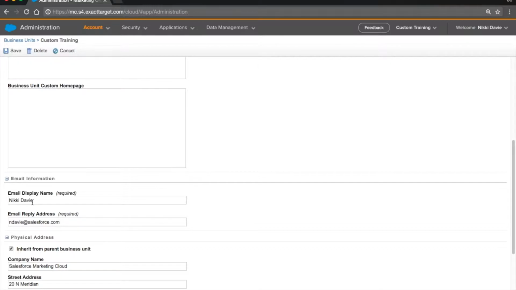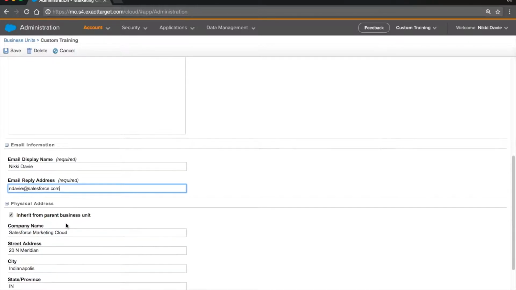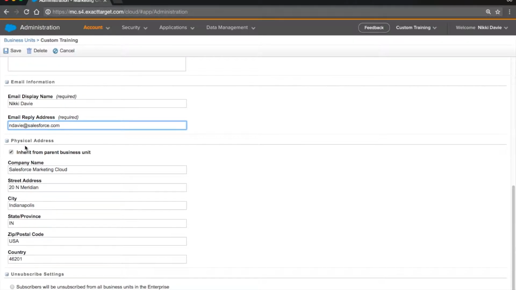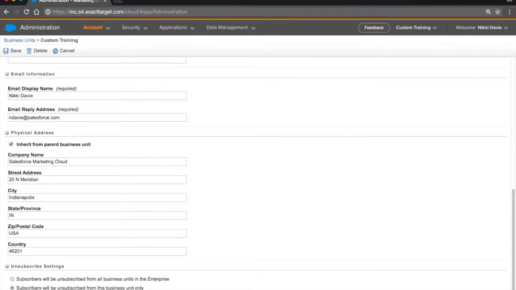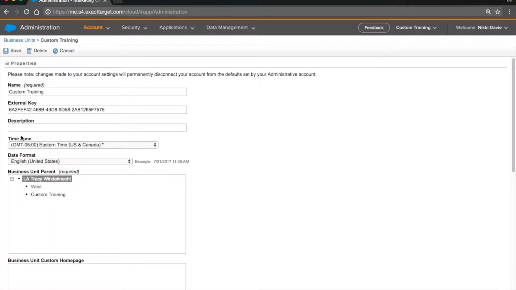All right, you can see the email display name and reply address on the business unit by default. Down below, we have the company information, which has been inherited from that business unit, Tracy's business unit, so it's got the same information. If I deselect this, I can put whatever I want there. And then at the very bottom of the page, this is that most important radio button selection across the entire Marketing Cloud, which is: am I unsubscribing from everybody from the enterprise or only from this business unit? Okay, and once I'm done making changes, I'll just go ahead and hit save.